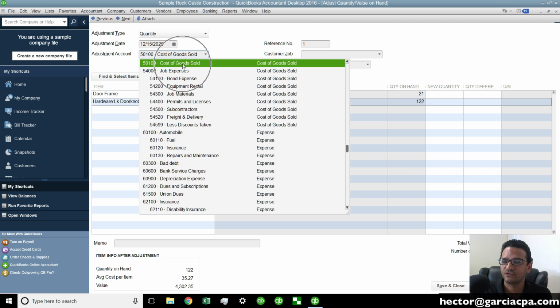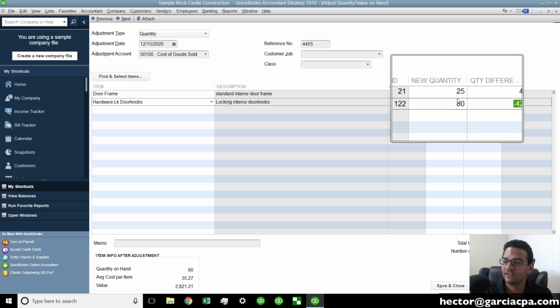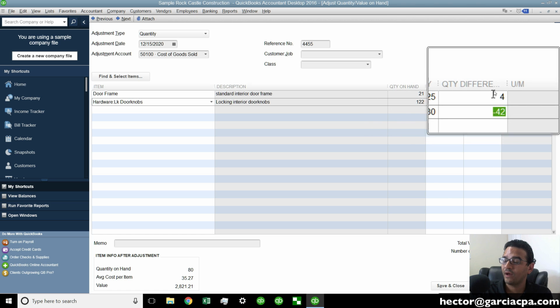So let's say I'm going to choose cost of goods sold, which is a typical account that is used. Let's say there's no job or class associated. For the reference number, we're going to call this one 4455, and that's just an internal number that you can use as you please. So let's make the actual adjustment. We said we were going to bring the door frames up to 25, and bring the doorknobs down to 80. As you put those numbers in, you will notice that this will tell you what the new quantity is and what the difference is.